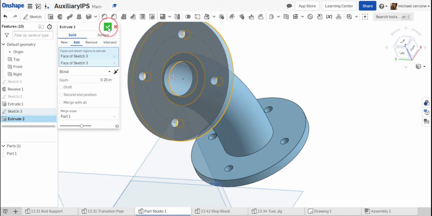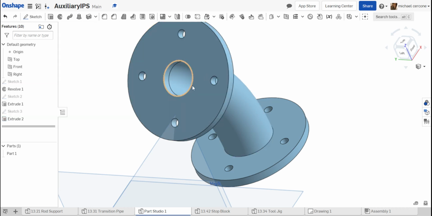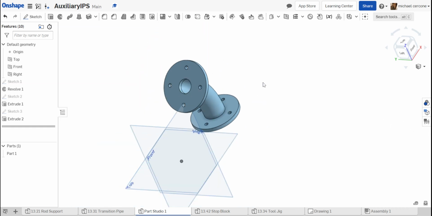And then that completes the transition pipe. In the next video, I'll set it up in a sheet.